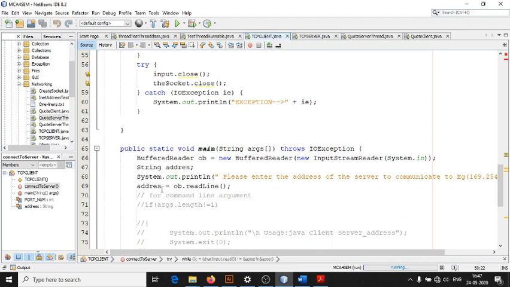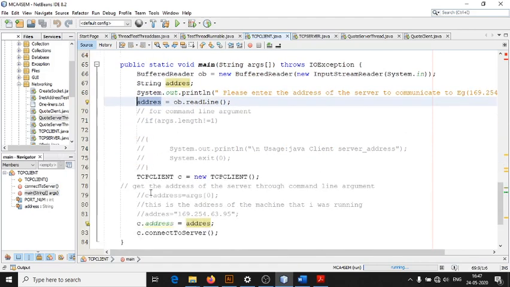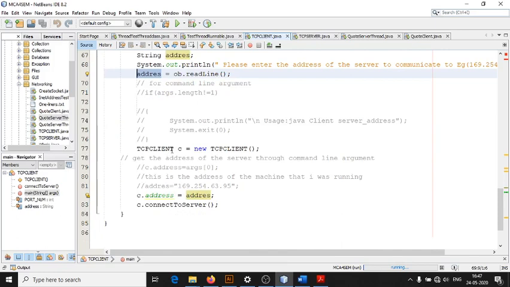So whatever address you type, it will go to this address. Then finally we are saying TCP client, and this is the address, and it will connect. So let's see how it works. Okay, I hope you understood.